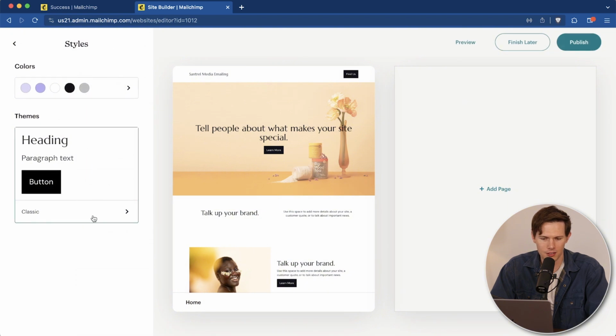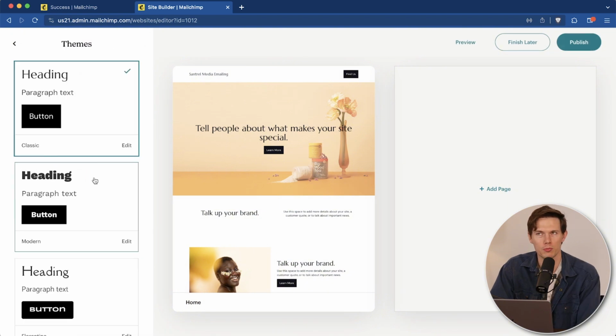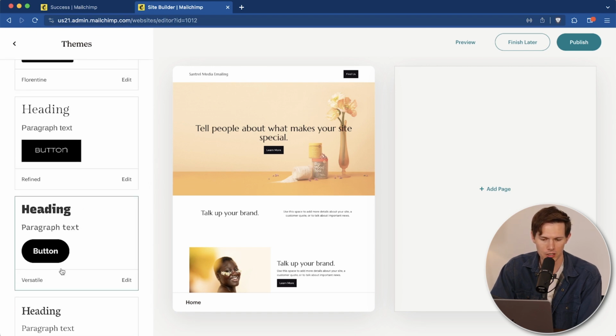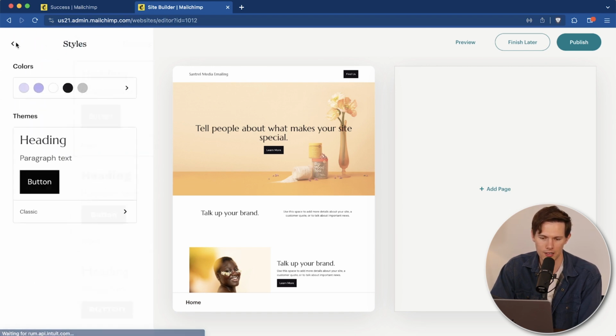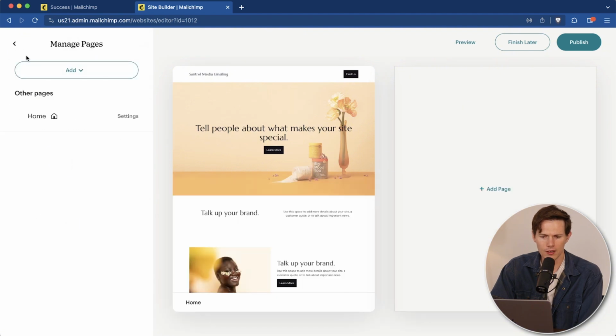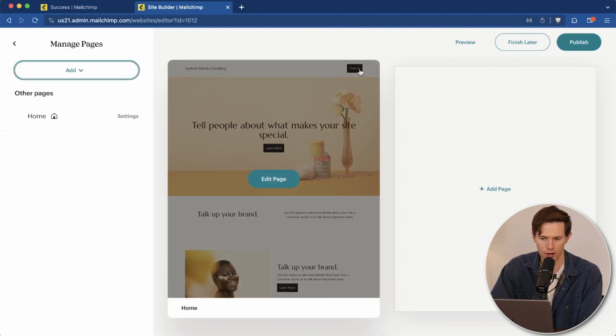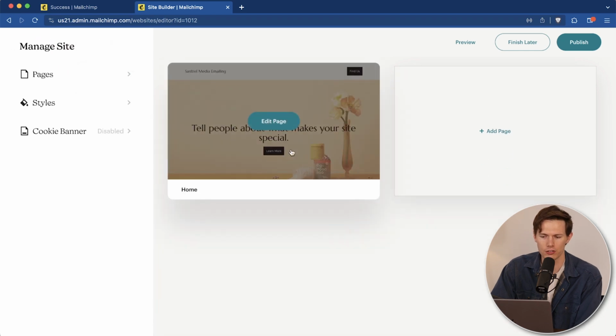Now let's go back. We can change the text pairing as well. A website will have multiple different fonts, like a heading font and then a paragraph font. That's usually a pairing of fonts that, in my opinion, all look pretty good together, but I'm going to leave it with the one that it currently is. Let's go back. We can click on pages and add other pages right here, or we can add links to our navigation on the top. But let's actually edit the first page.